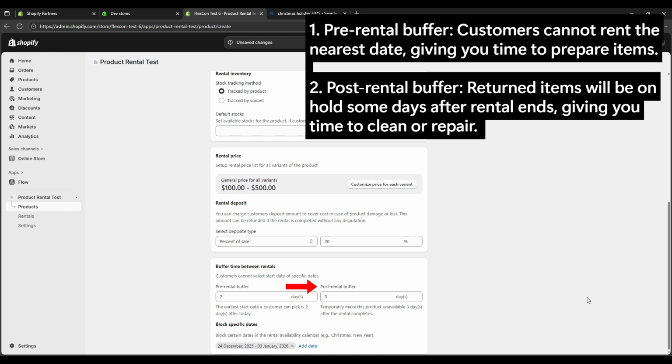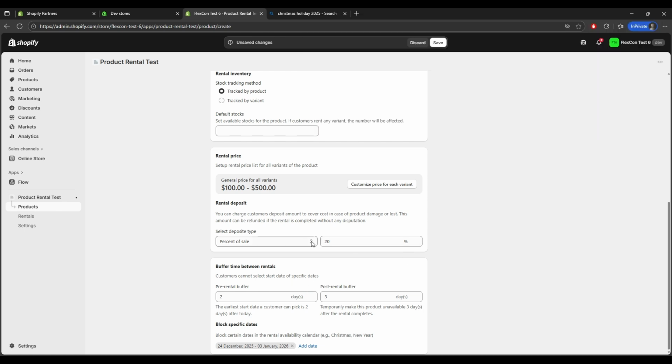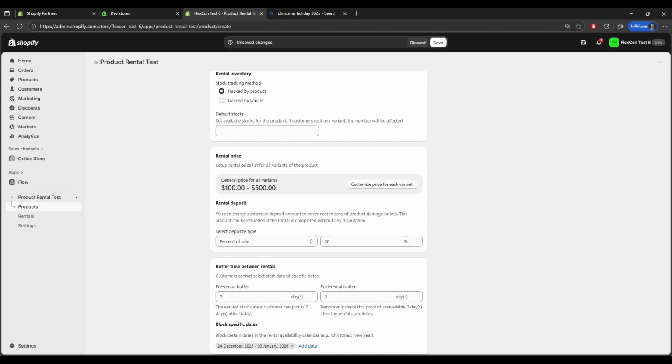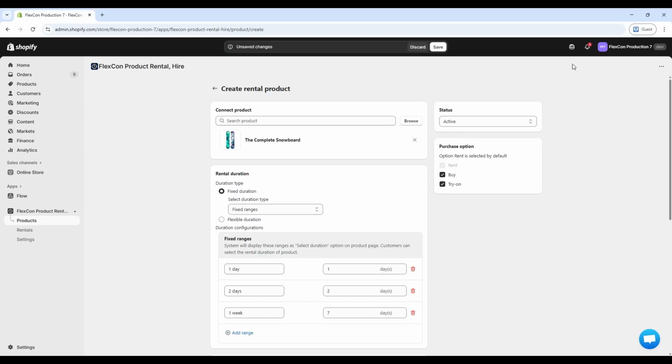Post-rental buffer blocks days after the rental ends. So if a rental finishes on August 10th and you set a 3-day buffer, the product won't be available again until August 14th. That gives you time for cleaning or repairs. You can also block specific dates on the calendar, like Christmas or New Year, when you don't want rentals to start. Once everything looks good, click Save.